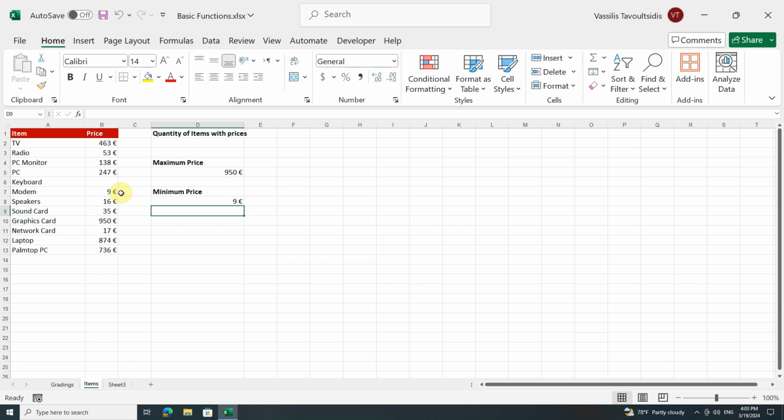I should also mention something last about the min and max functions. They give you the minimum and maximum from the cells in the selected range that contain numerical values. Notice here that although there is an empty cell, cell B6, it does not give me 0 as the minimum value because the cell is empty and does not have any numerical value in it.